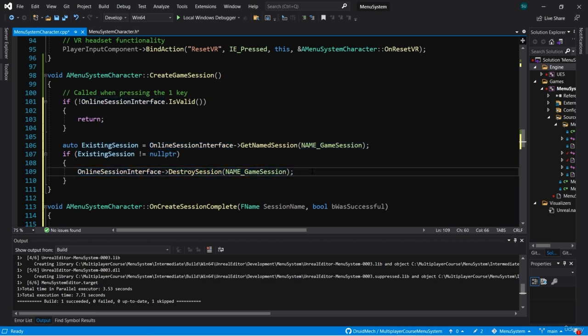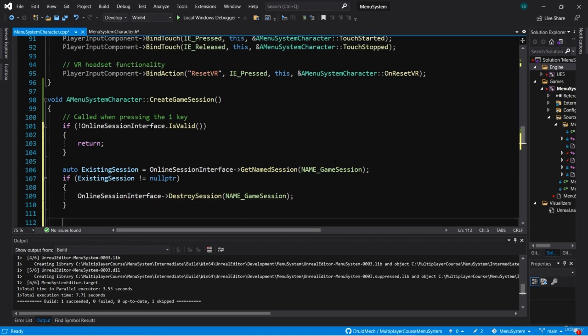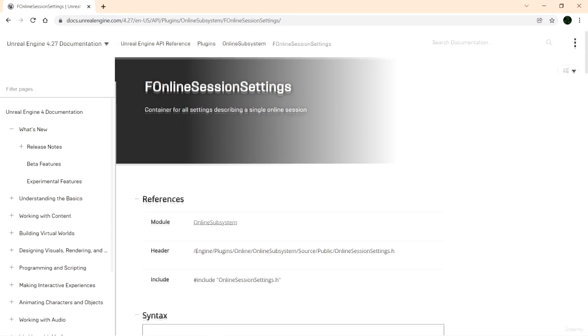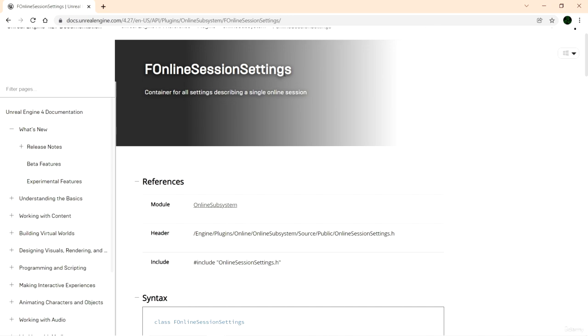That way, we'll be able to create a new session. Now, we're ready to create a new session, and that is going to involve setting some session settings. Now, here's the documentation page for FOnlineSessionSettings. This is the type for session settings when creating a new session.